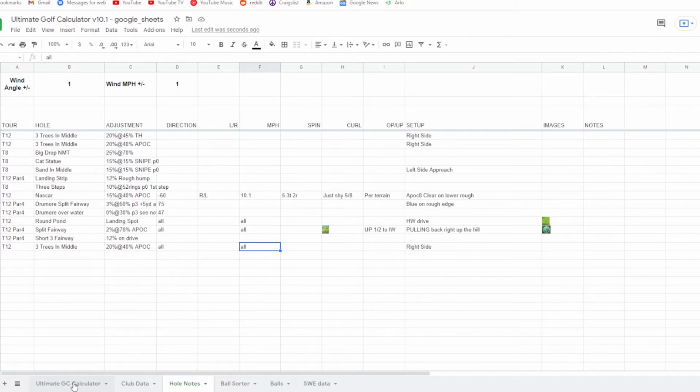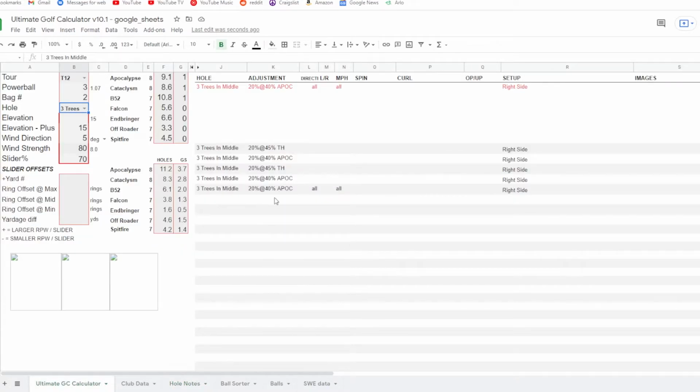So let's go back and see that shot. So you can see I was on 3 trees, it automatically updated it. You can see the all and the all that we just inputted. It selected it based on T12, 3 trees in the middle.